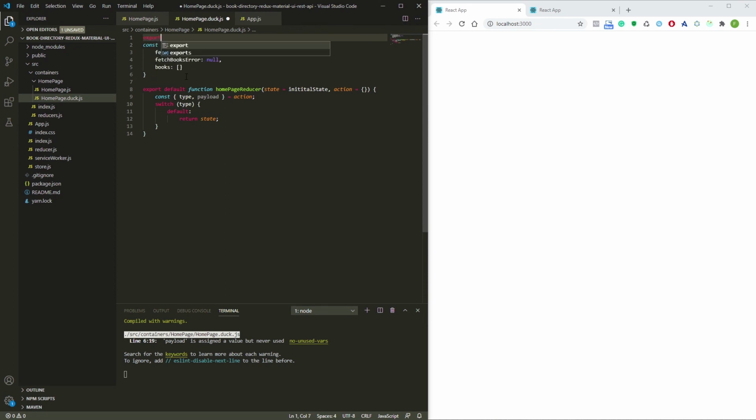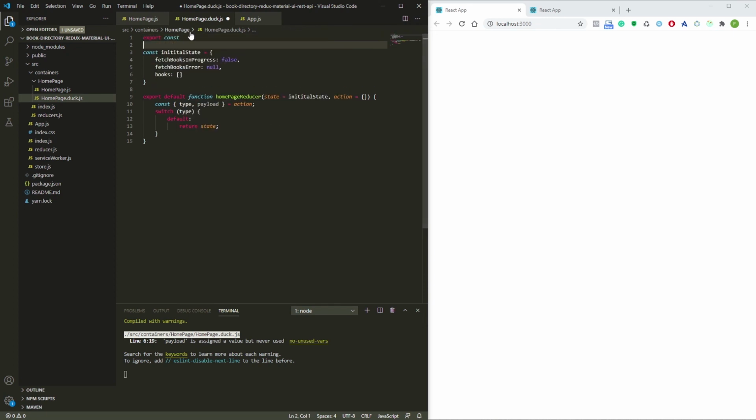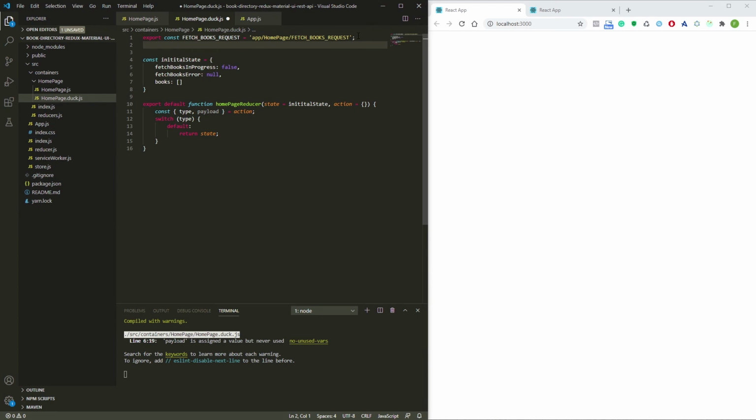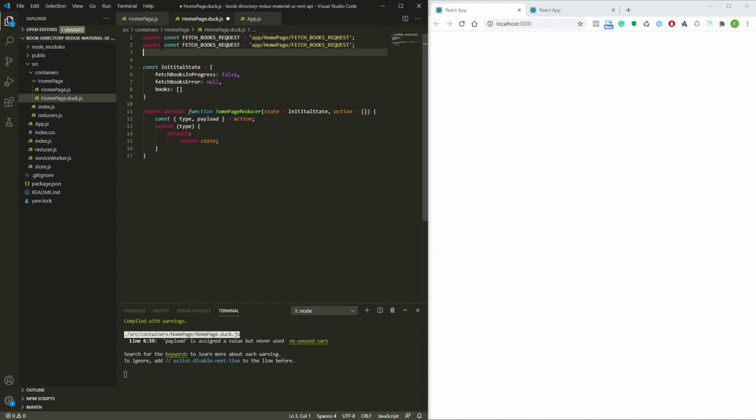We can define those here, and we need to define first when we fetch books, when we make the request. And this is a way that I like doing this. So I use app slash the name of the page slash and the name of this action type. That way we make sure we don't duplicate these keys every time we are creating a reducer on other pages. So I'm just going to copy and paste this 2 more times. Now we get the state for success and also the state for error, and we just change the names here after the slash homepage slash.